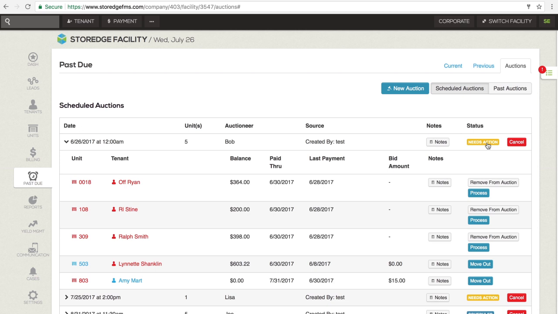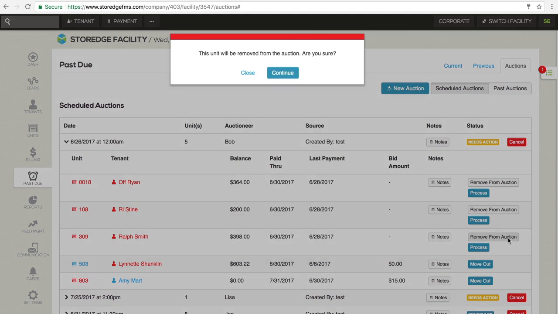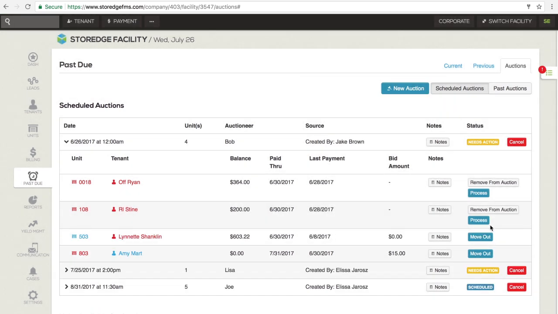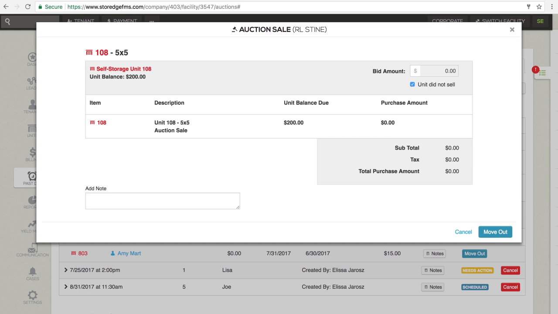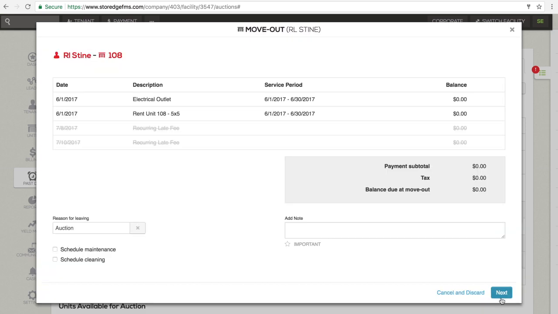If the unit did not sell and you plan to auction it again, select Remove from Auction, and the unit will be returned to the list of units available for auction. If the unit did not sell and you will not auction it again, select Process and check the box next to Unit Did Not Sell. You then can move the tenant out to remove them from your Auction Manager.